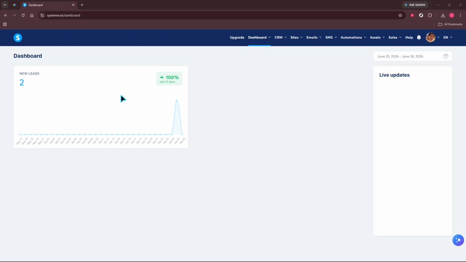In today's video, I'm going to teach you how to increase the photo size in Systeme.io. To get started, log into your Systeme.io account and head to your dashboard. This is your main control center, where you can access all of your funnels, pages, and settings.